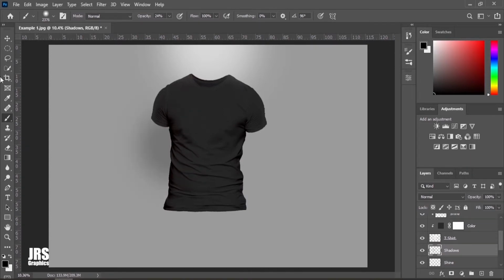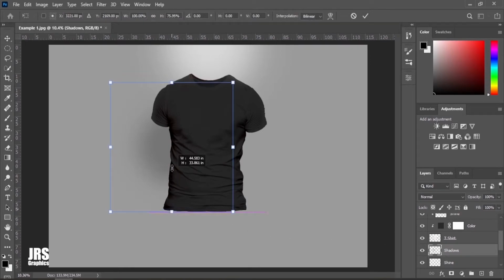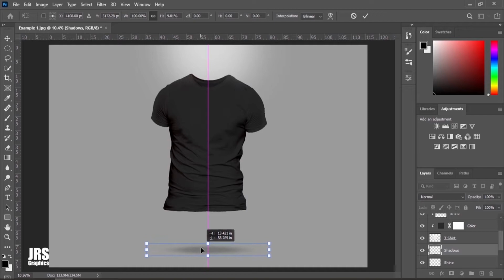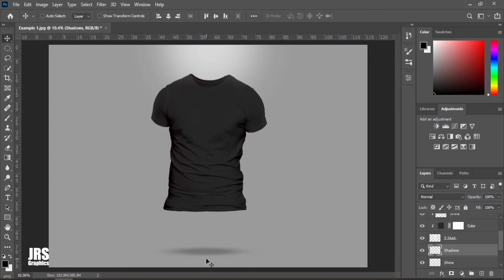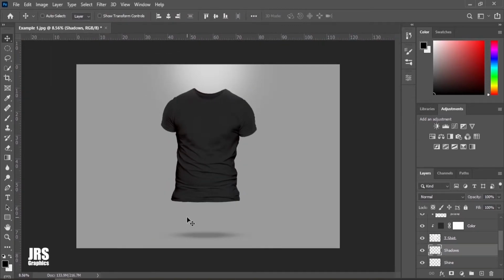If I dab here and then Control T to select it, and then press and hold Shift key and then change it like this. Take it over here. And this is our shadow of shirt. This is our shadow shirt. It's looking perfect. Shine has been added, shadow has been added, color has been added, and the shadows to the shirt are also looking perfect.